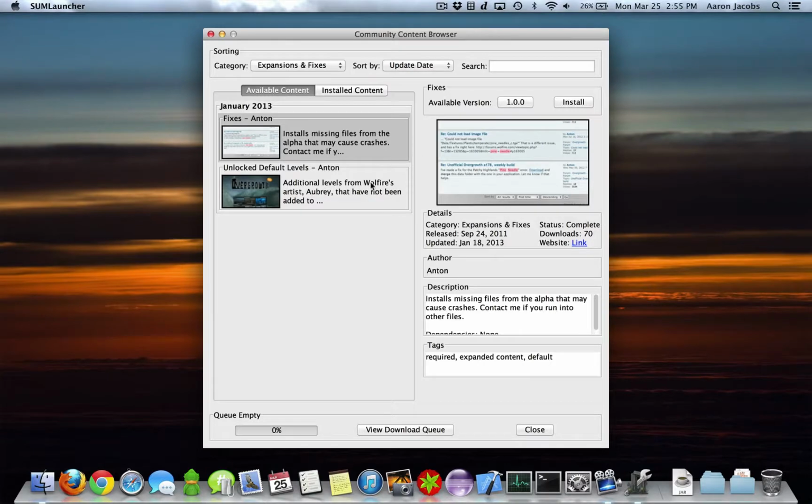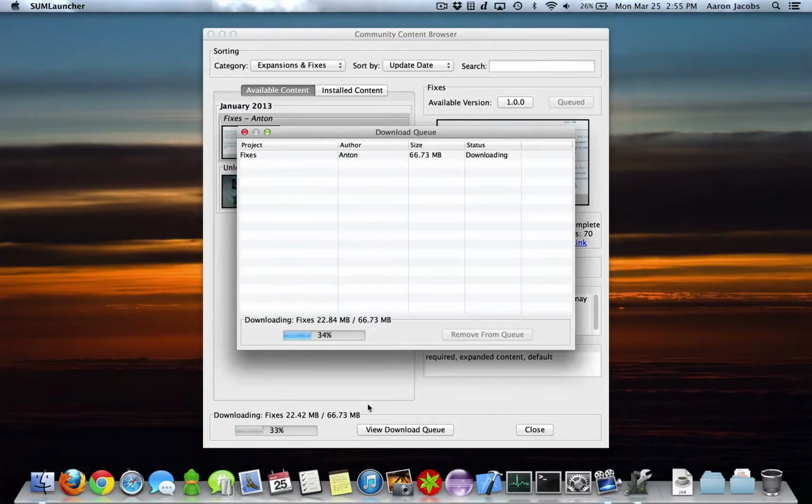To install community content, select the item you want and click Install. The content will be added to the download queue and begin to download. The download queue displays all currently queued content and allows any queued item to be cancelled.